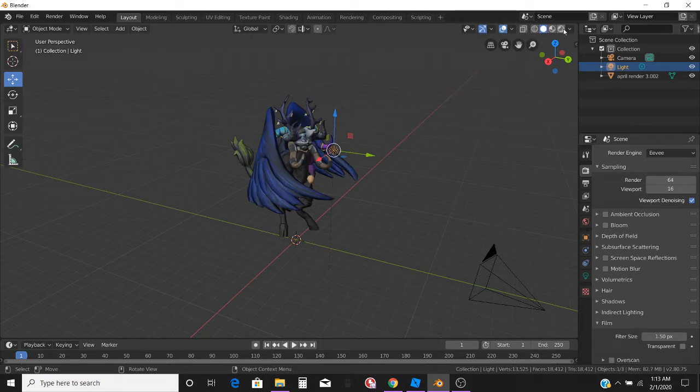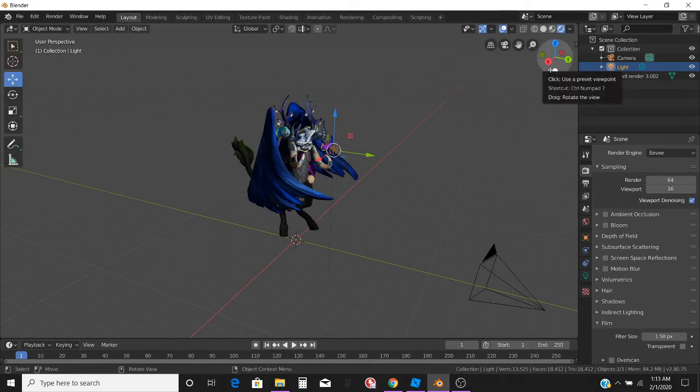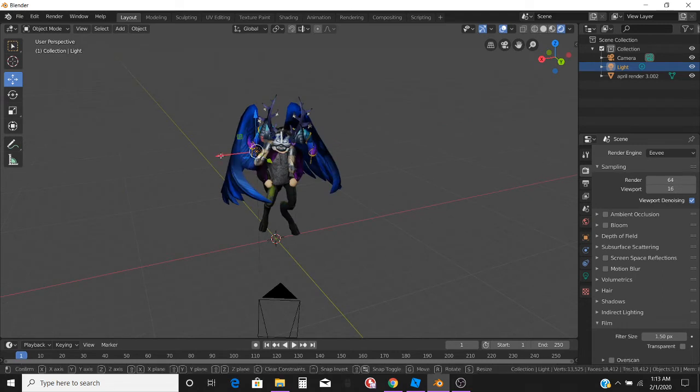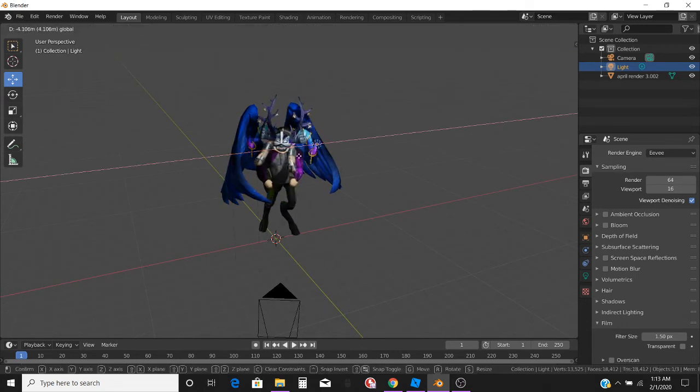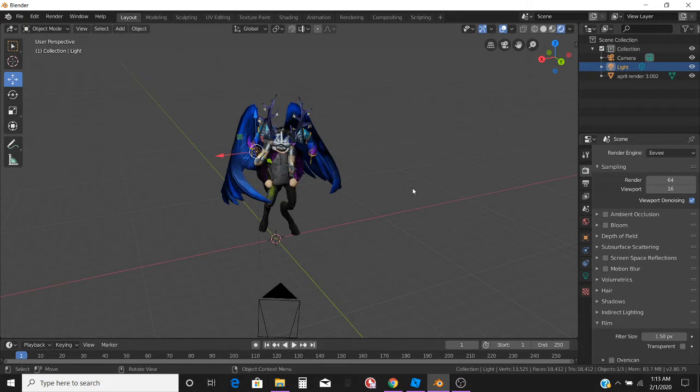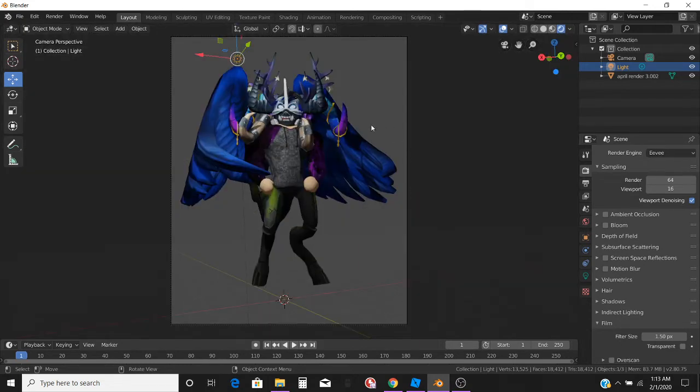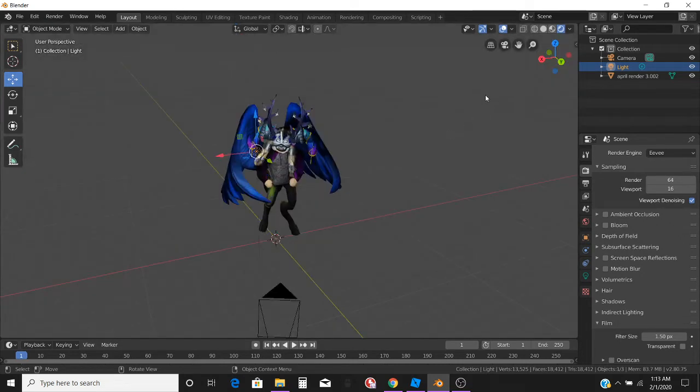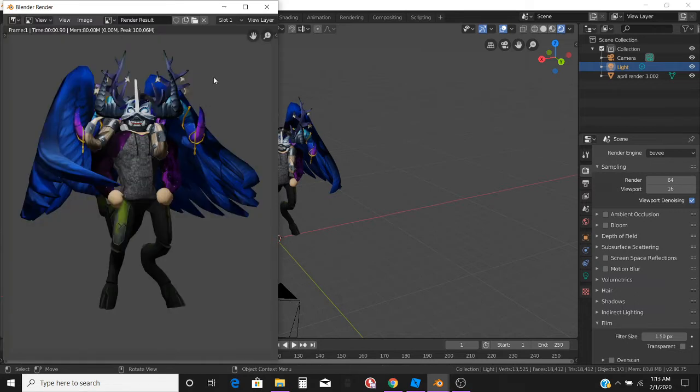To see the lighting better, you need to click this circle up here. Then it should instantly show you how it looks with lighting. So that's pretty cool. To see it from your camera angle, click 0 on your keyboard. Then that should instantly show you that. And then to render the image, you click Render Image, and then click Shift S to save.